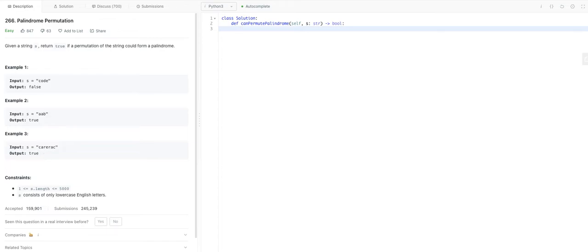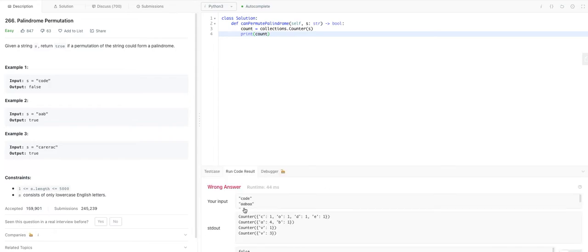The easiest way that we can do that is to use Counter from the collections library. What we are going to do is make a dictionary of letters with the number of each letter that we have in the string. And the reason that we do that, let's print this out so you see how it works.